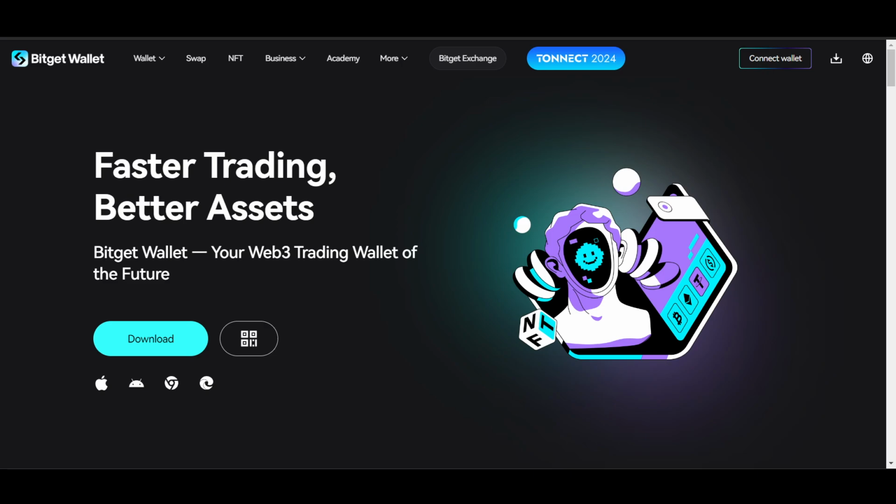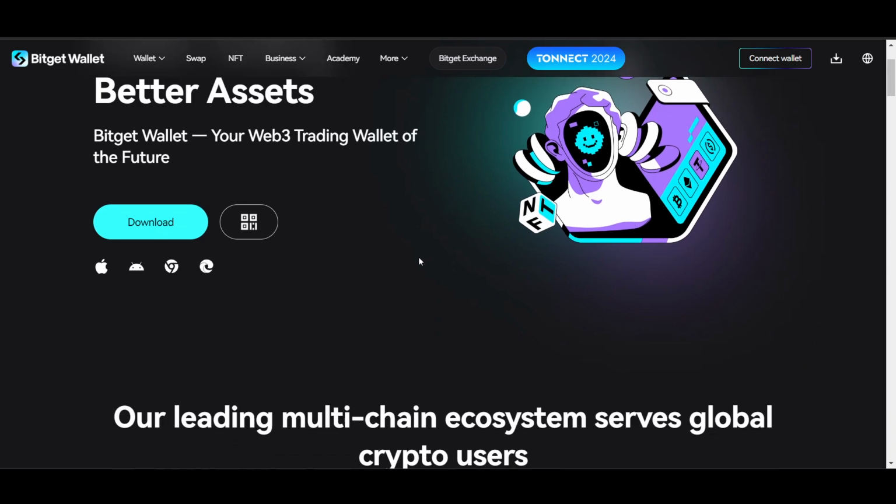How to transfer crypto from Bitget Exchange to Bitget Wallet. So to transfer cryptocurrency from Bitget Exchange to your Bitget Wallet, open the Bitget app or website, as you can see here.